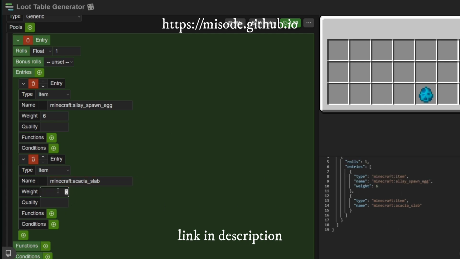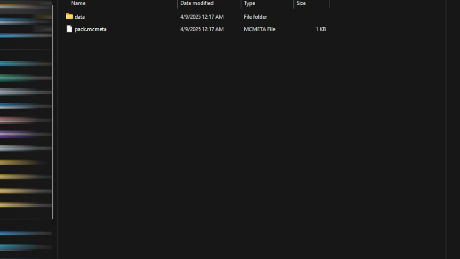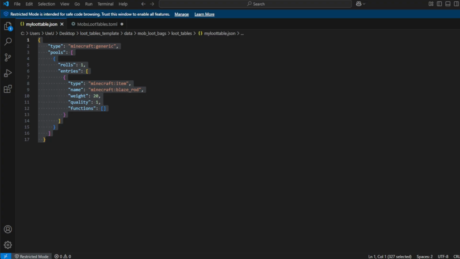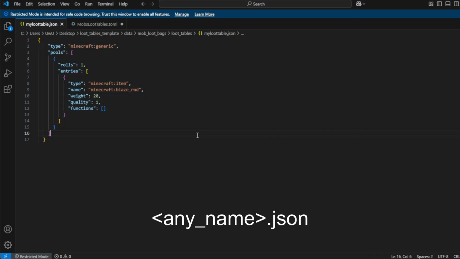Next, you're gonna want to head out to the extracted zip file, which we just downloaded from the GitHub page. Go ahead, go to data, open up Mob Lootbags, open up loot tables, and you can open up the file my loot table, or you can just create another file with any name you want. The only thing that has to be done is that it has to be a JSON file.